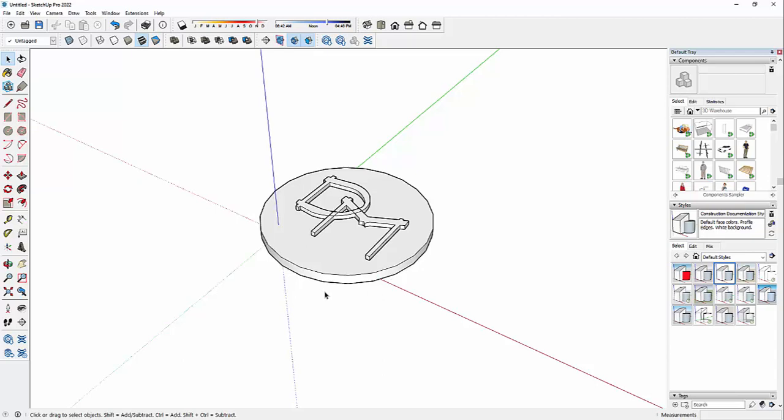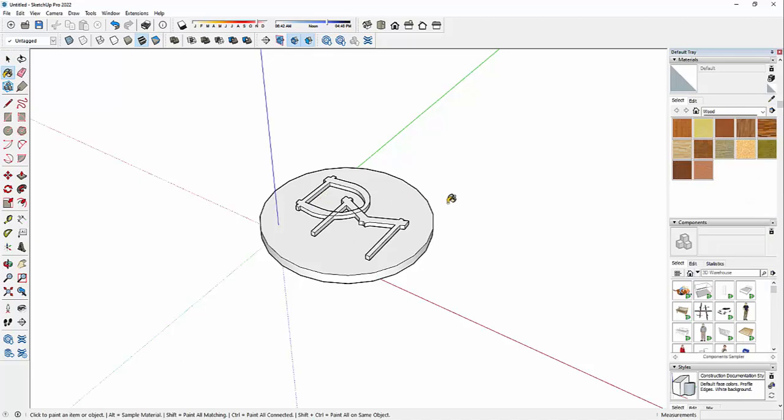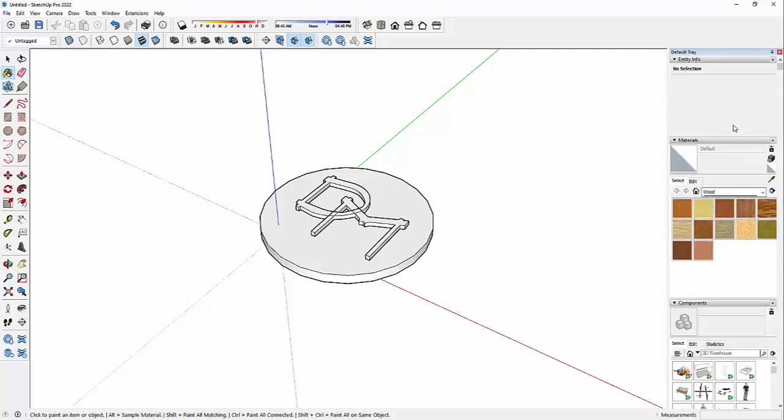Now, what I want to do is I want to paint these all different colors. So this is another tool we haven't used before called paint. It looks like a paint bucket. It's called the paint bucket tool. And I'm just going to apply different colors to this. So we're going to go over here in our default tray to our paint area, our materials, and then I'm going to pick colors here.